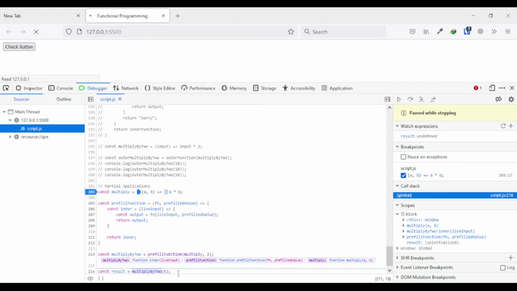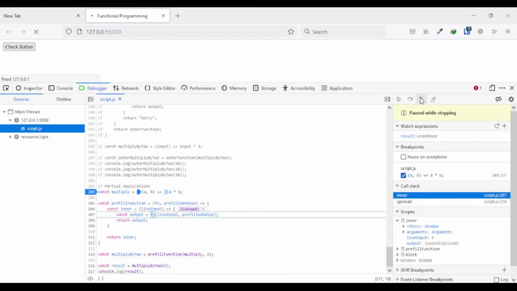And then when I step in, I'm going to go to line number 216, and when I call multiply by 2, you know that in multiply by 2 the inner function is stored with this backpack data. This function is going to run, and let's step in, and you can see we passed in 5 to the inner function. Now when we pass in 5 to this, we are passing 5 to inner, and the 5 is now the argument of live input. So we got live input.